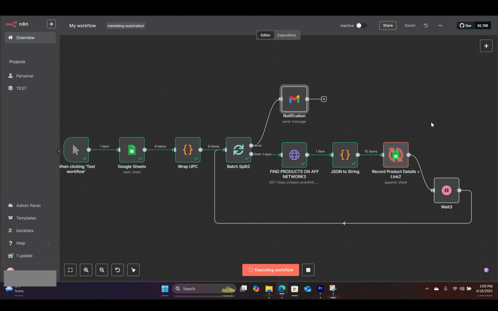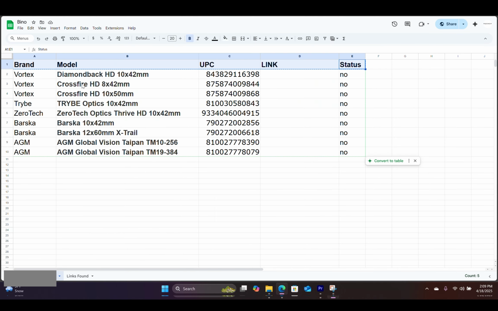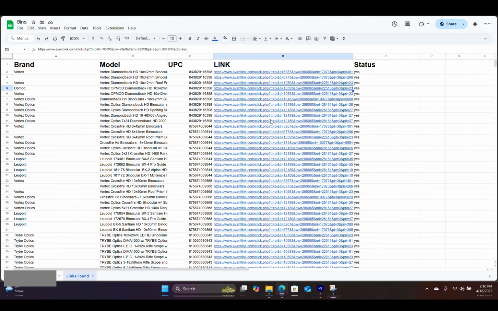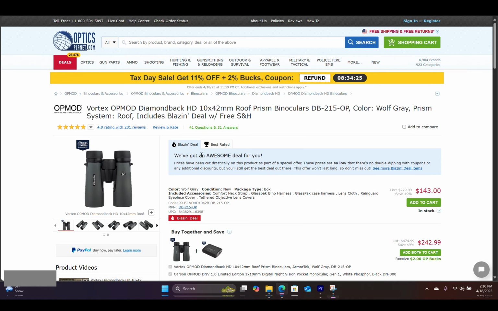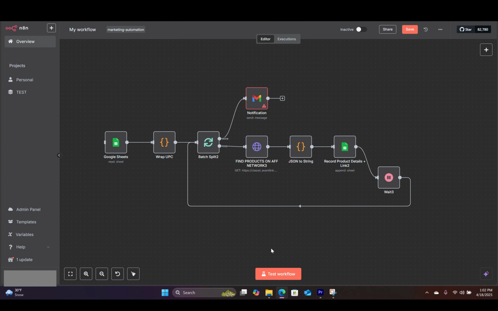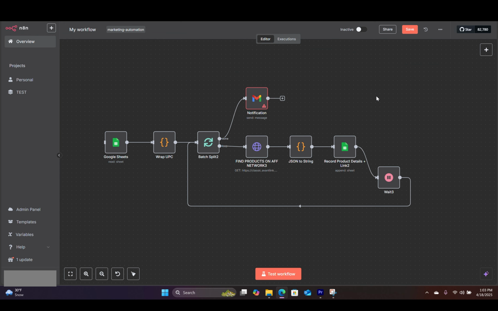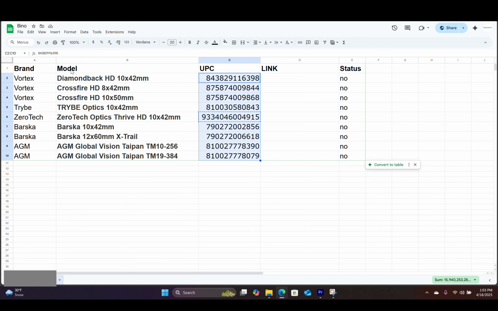This is the exact step-by-step tutorial on how to generate affiliate links on autopilot inside our N8N workflow by leveraging Affiliate Network's API connection. So inside our N8N workflow, we have a Google Sheet that contains all of the product information, including model, UPC, and status.